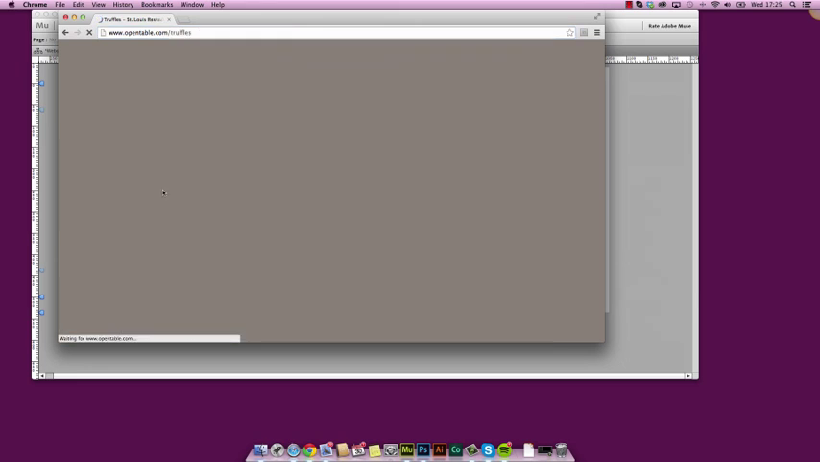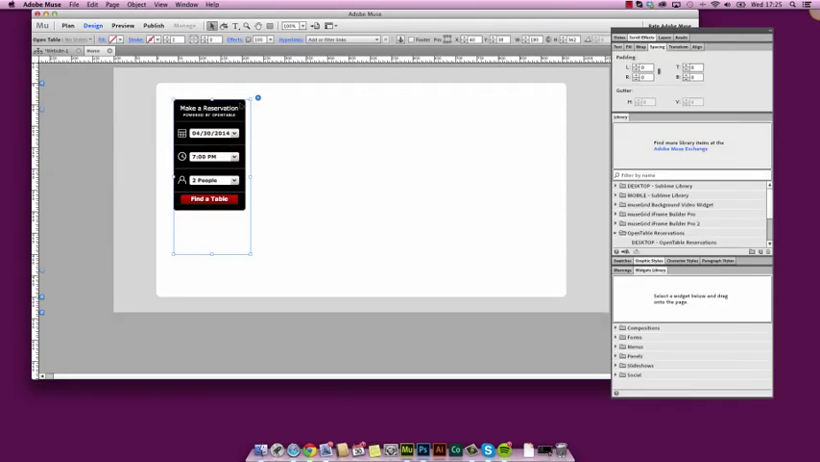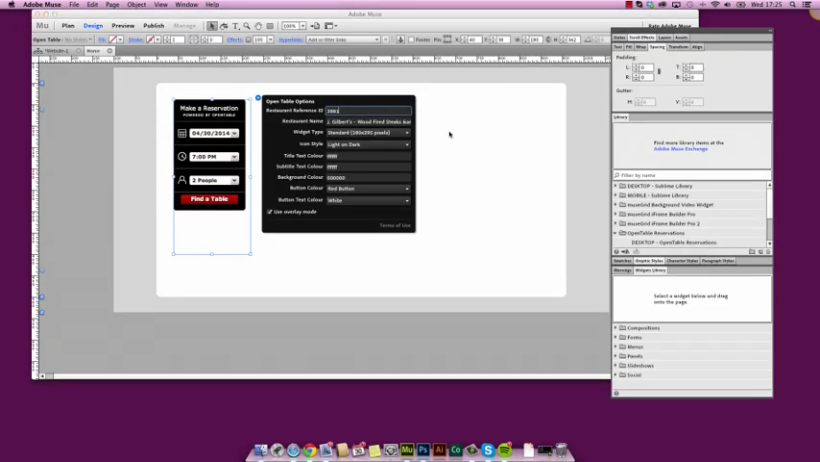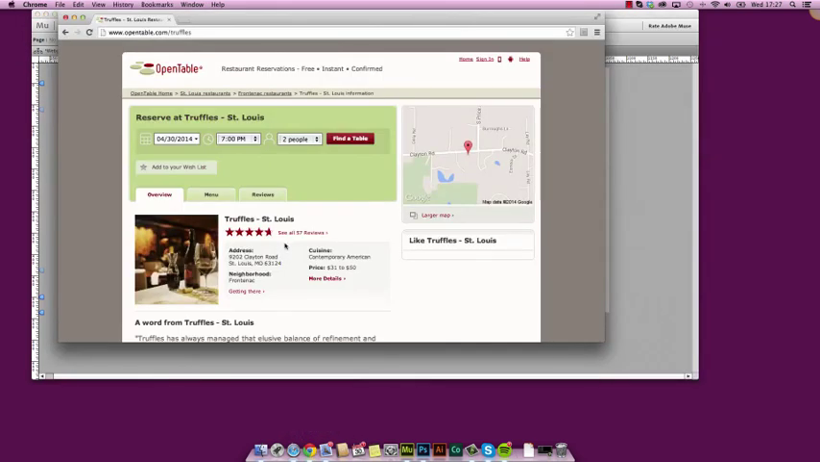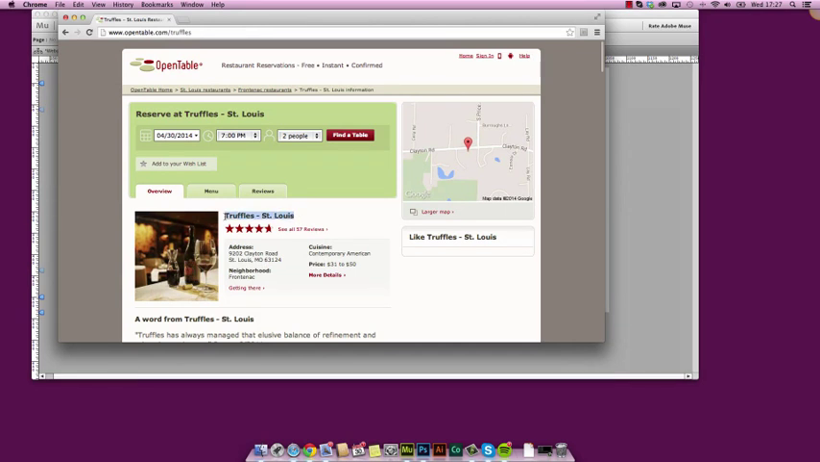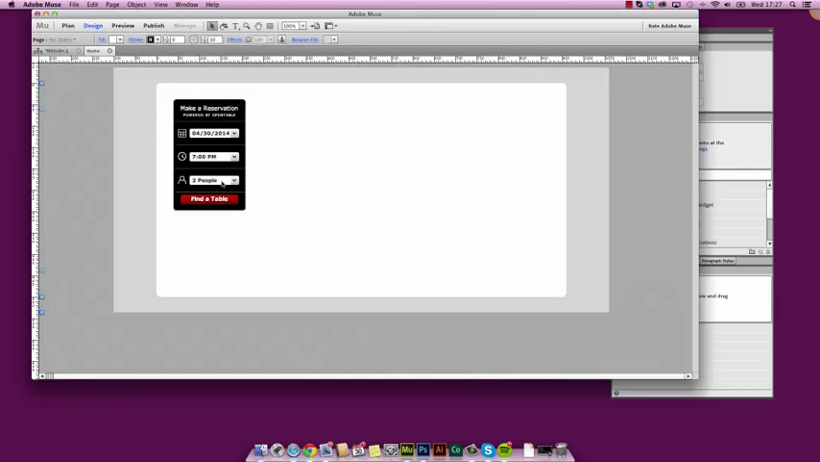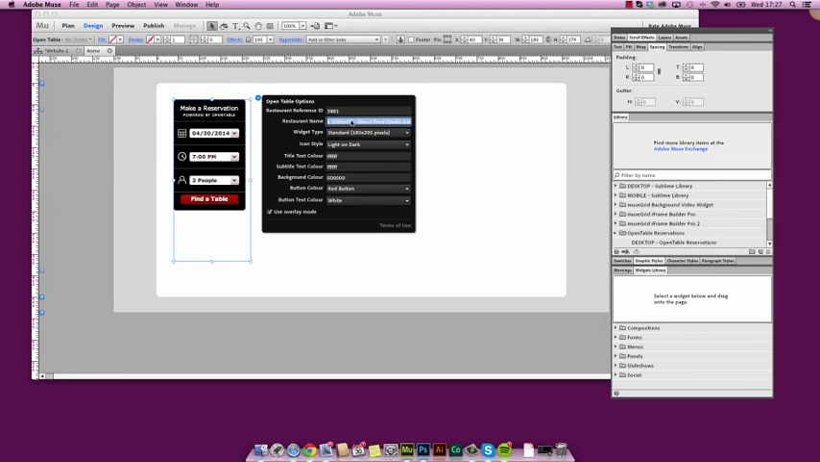So remember, this is Truffle St. Louis. So we're going to click on our reservations widget here, put in that code. Now we've put that reference ID in there. We're going to get the name of the restaurant, so Truffle St. Louis, and paste that in here.